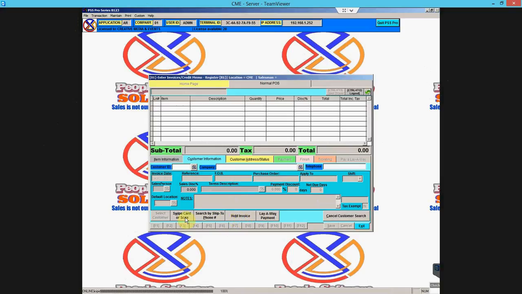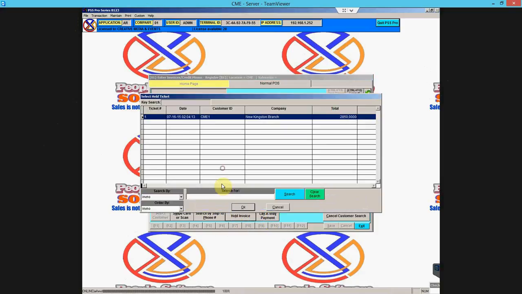So as you see here, swipe card. If we were to scan based on point of sale setup, we can have points card customer scan come in, search by a ship to name or phone number, hold the bill, or we can make a layaway payment, which will activate this section right here. So if we go hold the invoice, I'm going to import. That's the number 1 that we just created.